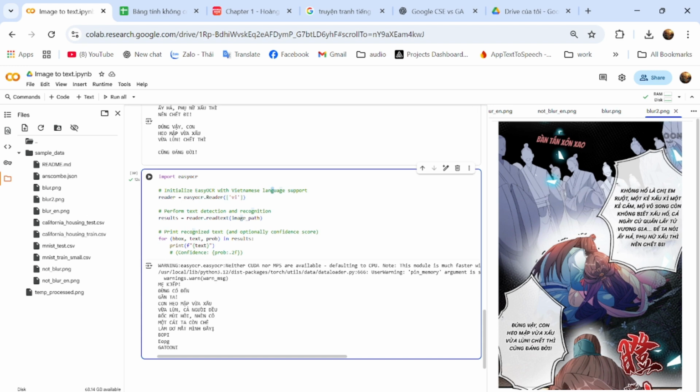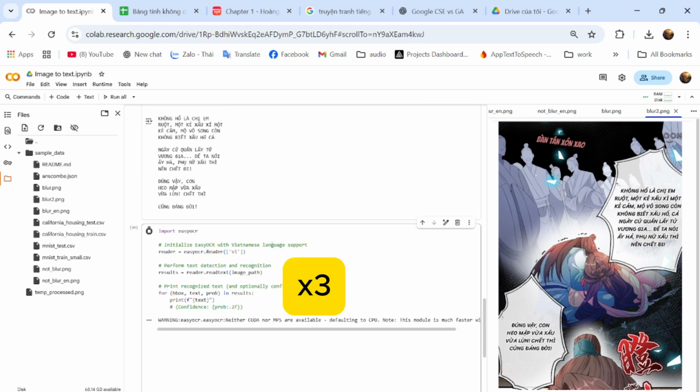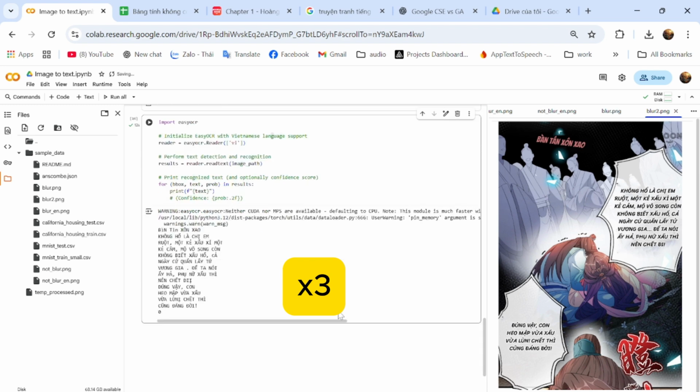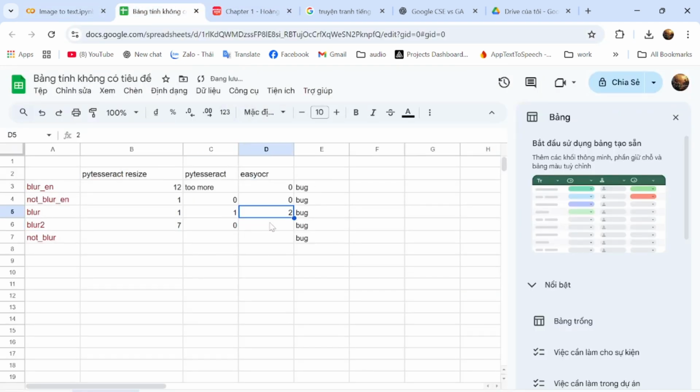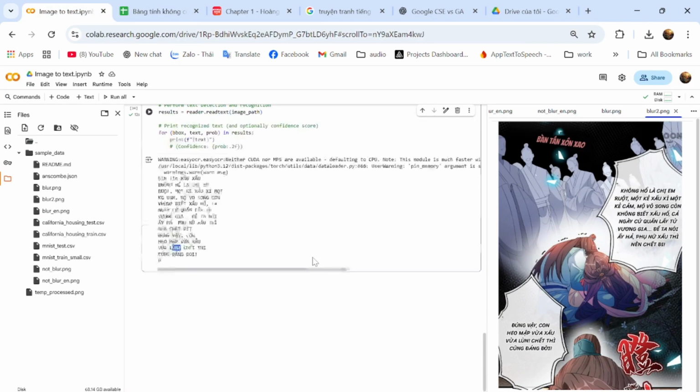Okay, we'll try with EasyOCR. I have one bug. It's not a big bug, so you can pass this. We have 2 bugs. We have 2 bugs with the blurry image in EasyOCR.